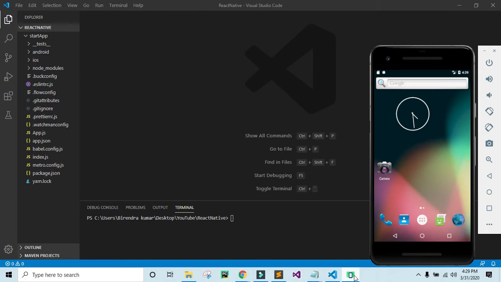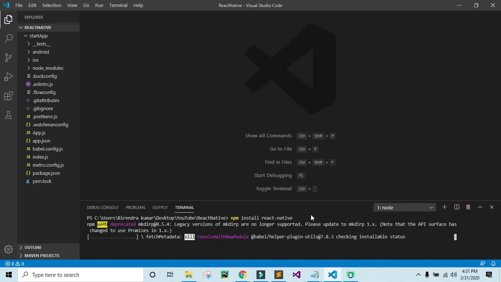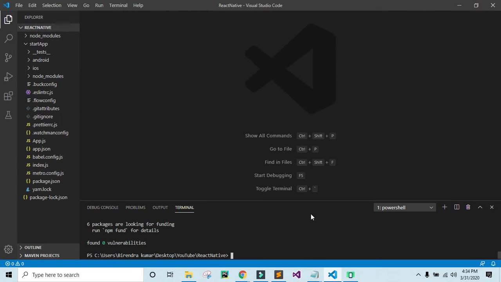Now we have to install React Native inside our project. npm install react-native. So it will install React Native within the project. It will take time as per the internet connection speed. Great, so here we have installed React Native.